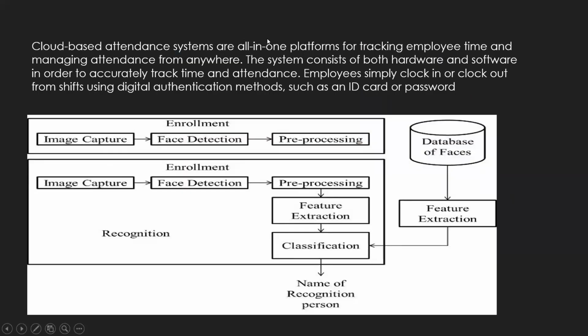Cloud-based attendance systems are all-in-one platforms for tracking employee time and managing attendance from anywhere. The system consists of both hardware and software. In order to accurately track time and attendance, employees simply clock in or clock out from shifts using digital authentication methods such as an ID card or password.